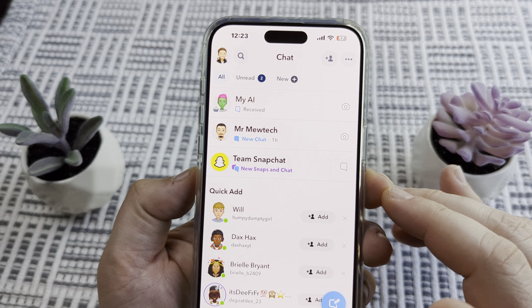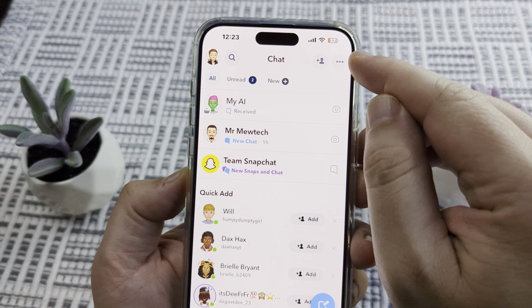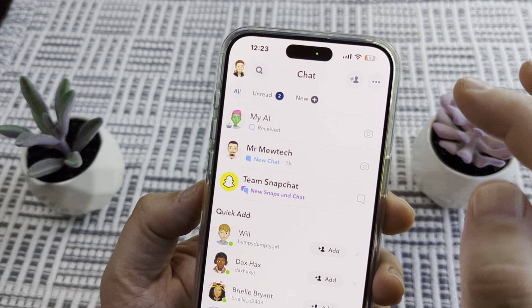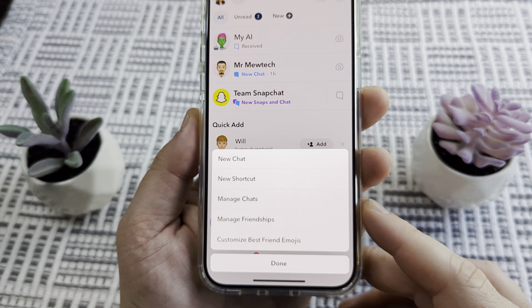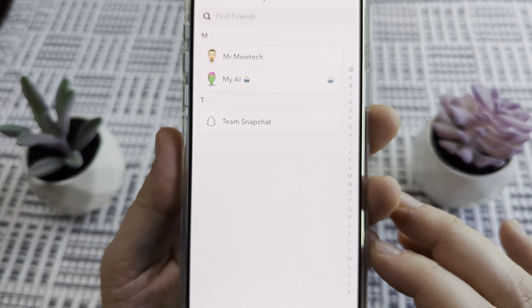So the first thing that you want to do is go ahead and tap on these three little dots here in the top right corner of basically any page on Snapchat. Typically, you're going to see that on the conversation page. So go ahead and tap on that, and then go ahead and tap on these three little dots here. And then you're going to see an option for manage friendships. So go ahead and tap on that.